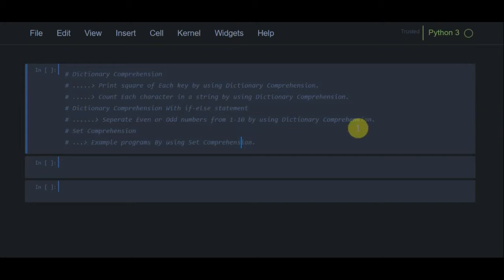So let's proceed. First, we have dictionary comprehension. Here we are going to make a dictionary in which we will be squaring each key. I am going to name the dictionary square, and I am using string formatting. We have discussed string formatting in previous videos, so if you don't know what string formatting is, you can watch my previous videos.